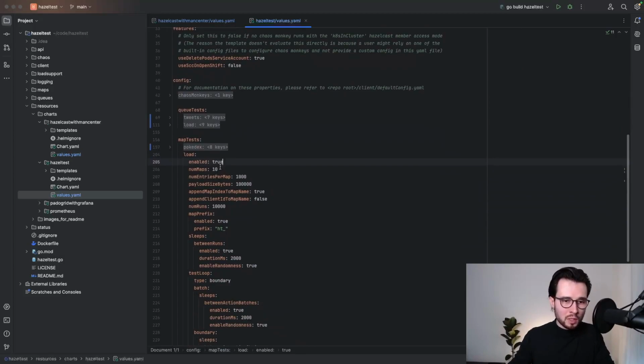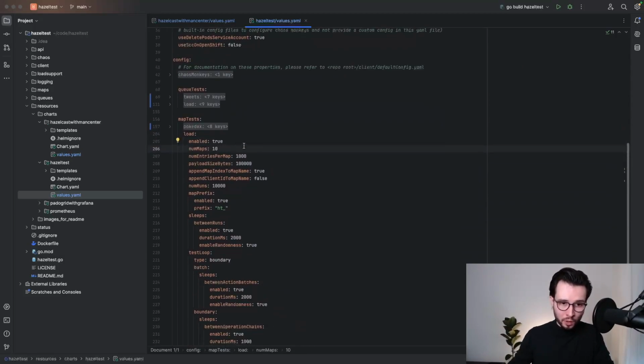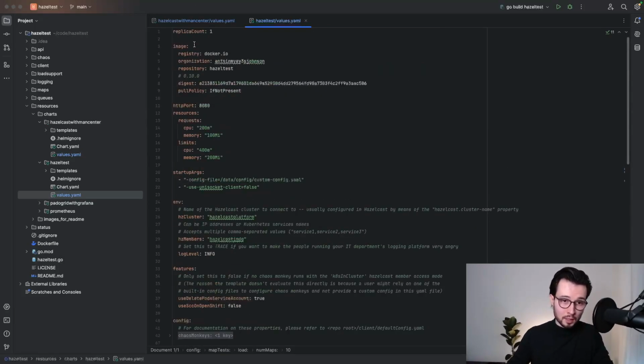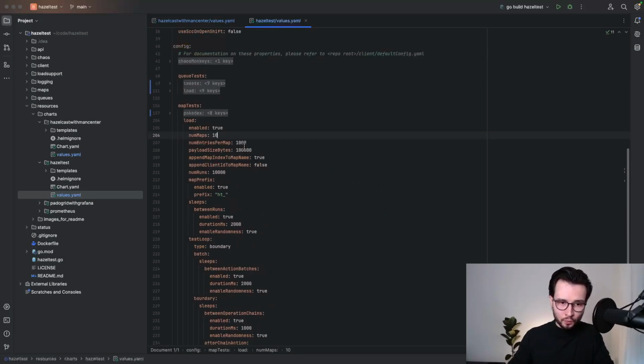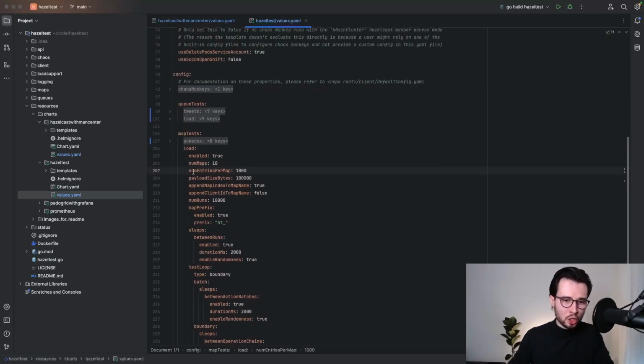And we're going to enable only the load runner. We're going to kick things off very slowly and very conservatively with only 10 maps and 1 Hazeltest instance, and it will only ingest 1,000 entries per map, and each item is very small too.